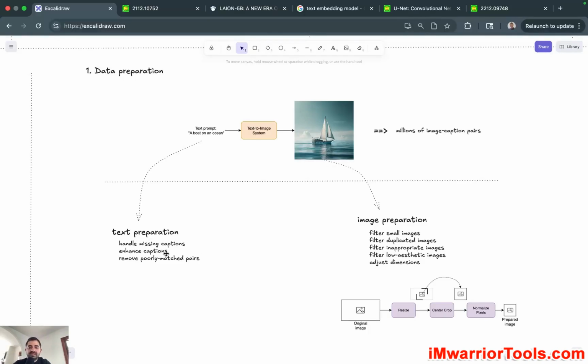Also, for enhancing captions, we can do something very similar. For all the images that we have, we can pass them to some vision language model or some pre-trained models that are really good at generating captions. And we use those models to generate captions for all the images in our training data. This way, it's very likely that we would end up with enhanced captions, and we would get rid of all those noisy captions.